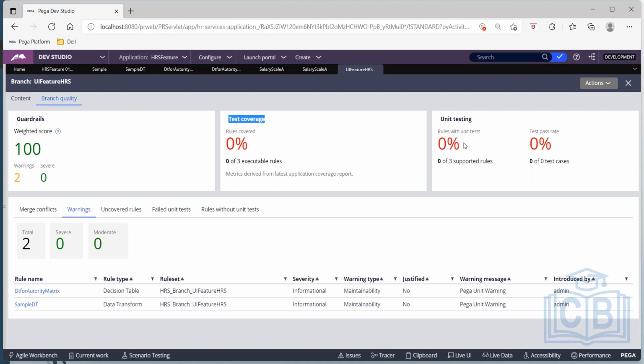Okay, there are no 3 supported rules, but no unit testing. So we have to make sure all the unit test cases are created, right? And only then it is suggested that we merge it with the main branch.